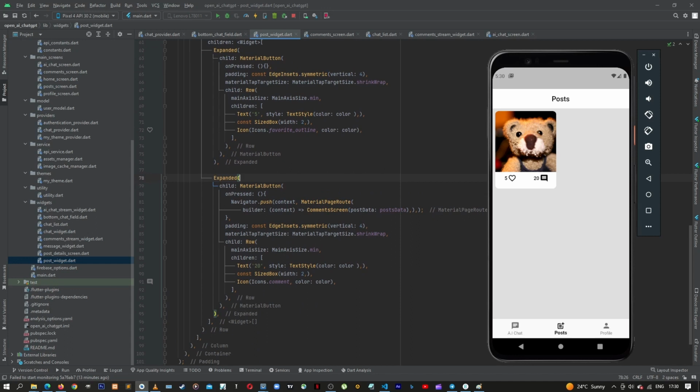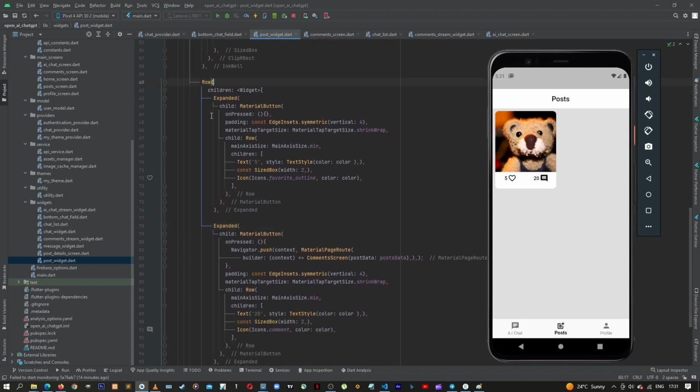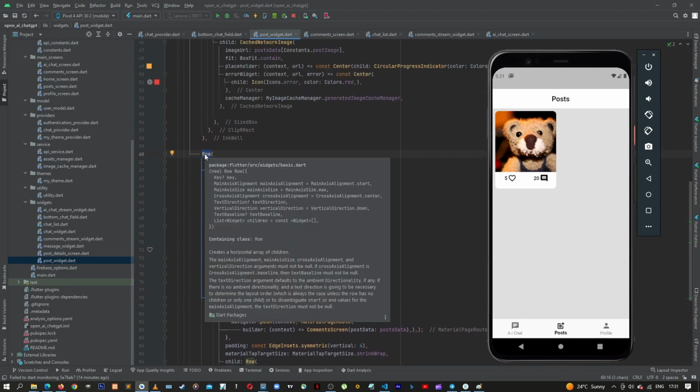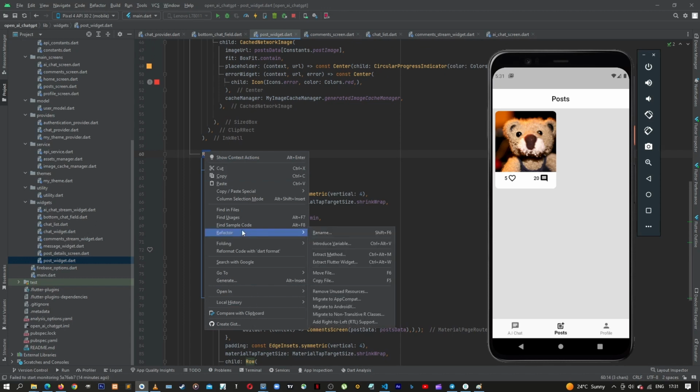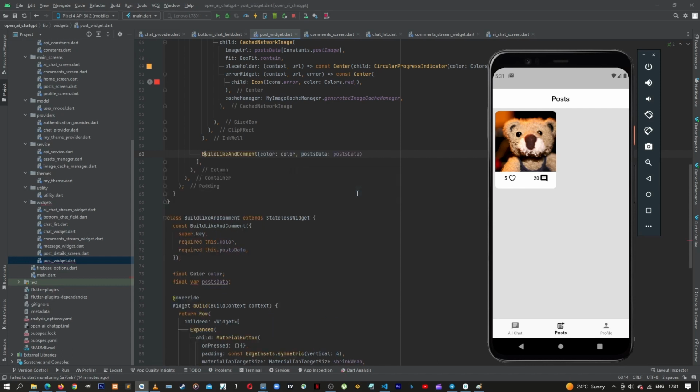So let's create a separate class for this. Let's try it. If we can refactor this, we highlight this row, right click, and then come here on refactor, and then let's extract the Flutter widget. Okay, we can extract this. So let's call this buildLikeAndComment. Refactor.